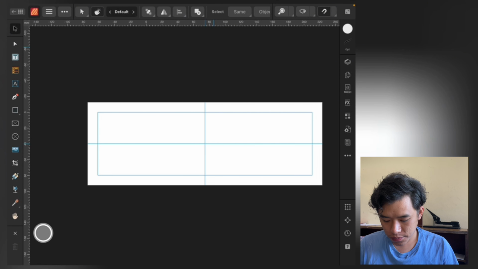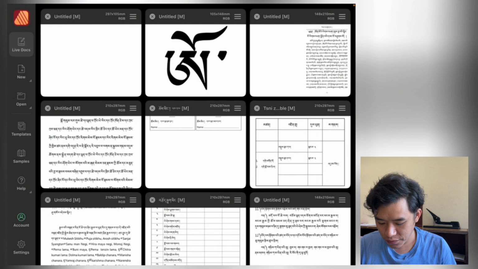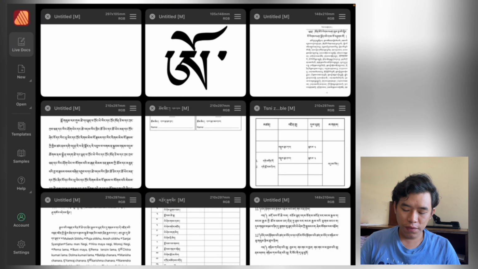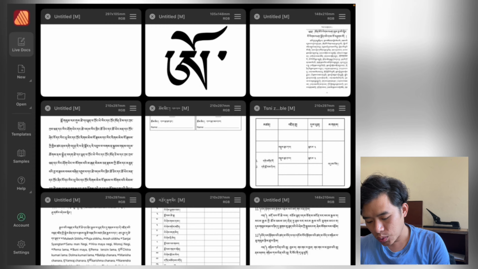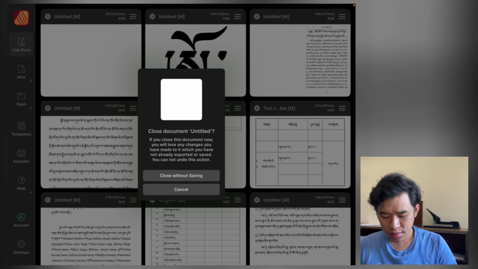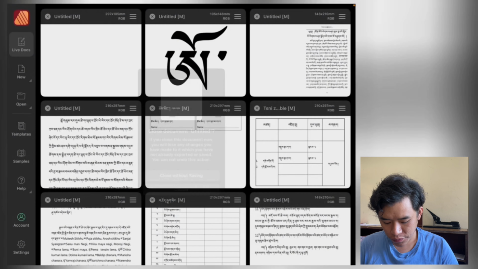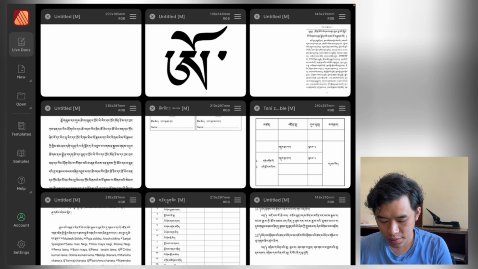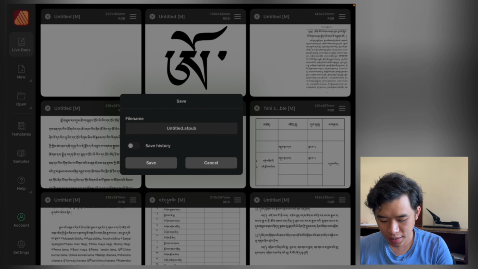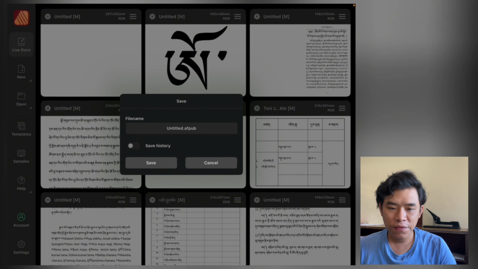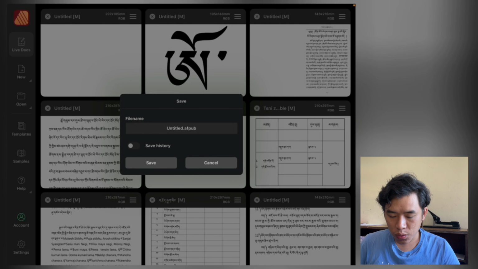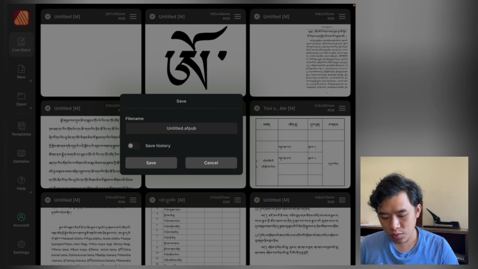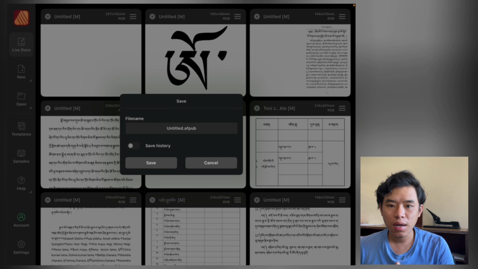Alright, so let's go back. Now you want to save it. If you don't save it, it will be in your Affinity Publisher, right? And the problem is that when you close that by accident, you can't recover it. But if you want to save it, there's a hamburger menu. Click on that one and then click on save. Now, do you want to save history? It gives you the option called history. If you don't save the history, you can't go back or undo something, right?